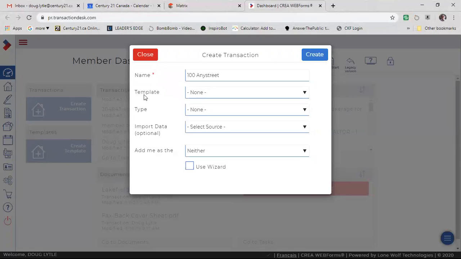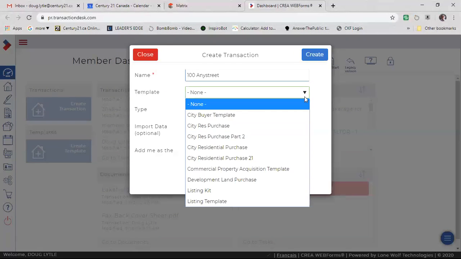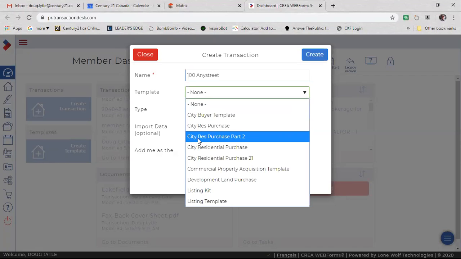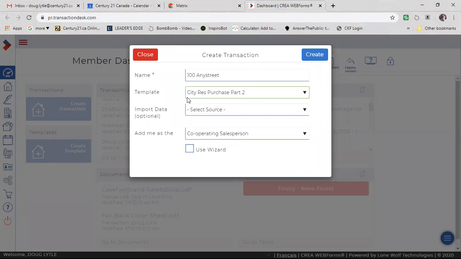But if we're going to use a template, right here where it says none, there's a drop down. Hit that drop down arrow. And the kit we created yesterday, the template we created, was City Res Purchase Part 2. That's the one I did for myself as part of this example. So I'm going to choose that as my template so that the system will know which forms to insert into this kit based on that template. Okay? There is a button here that says import data and it says optional.